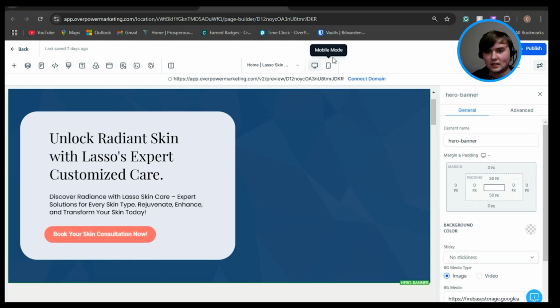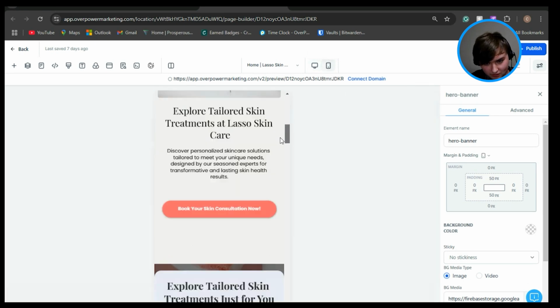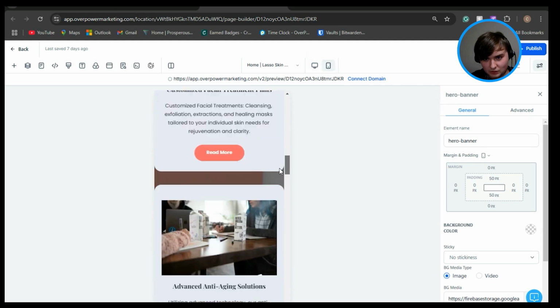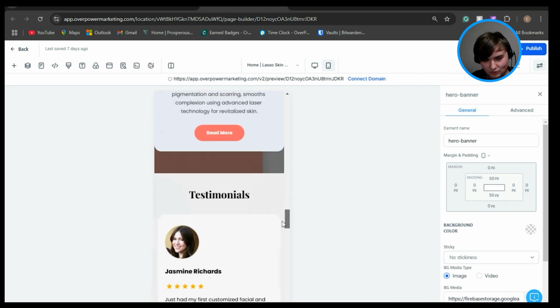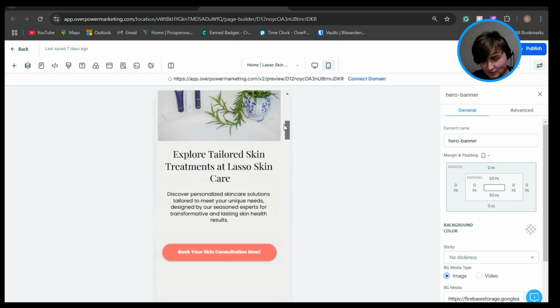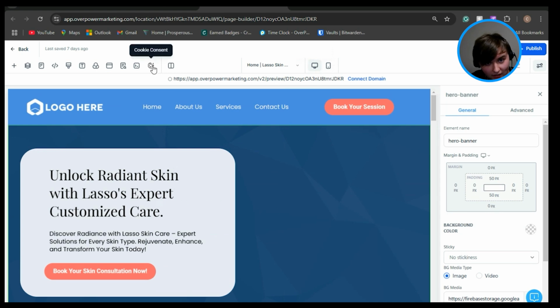Let's see. As Oren was talking about earlier, you can see what your website will look like on mobile devices. So here we can have a little preview of what everything looks like. Nothing seems to be out of the ordinary. Maybe that image right there. But yeah, you definitely have the option to view it in mobile mode as well.